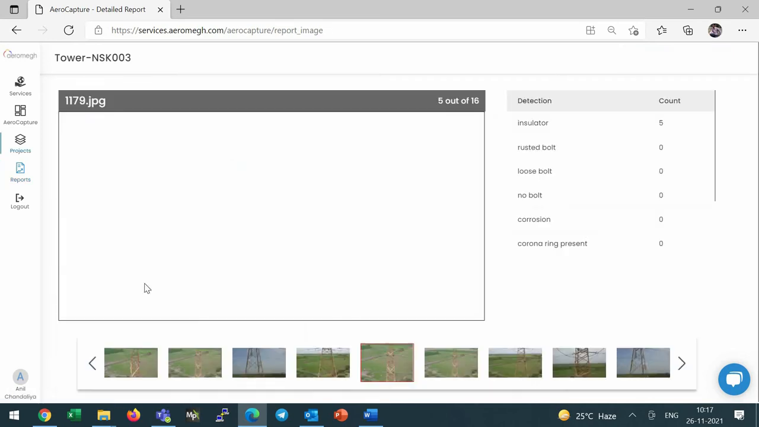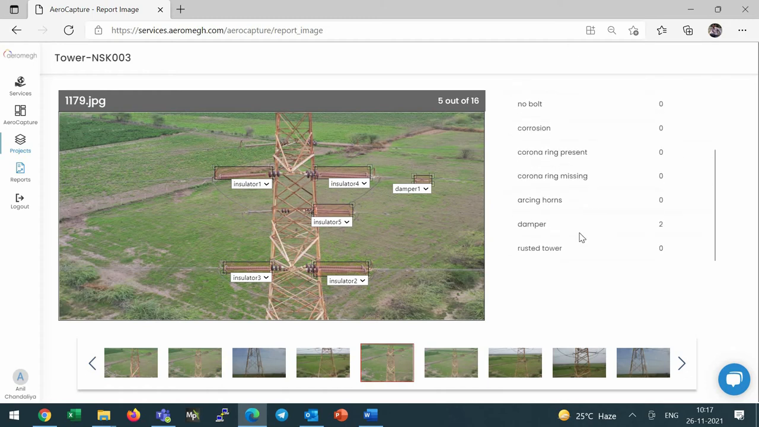You can select any image to identify and observe areas of action. In this image, detected objects are marked and counted automatically.